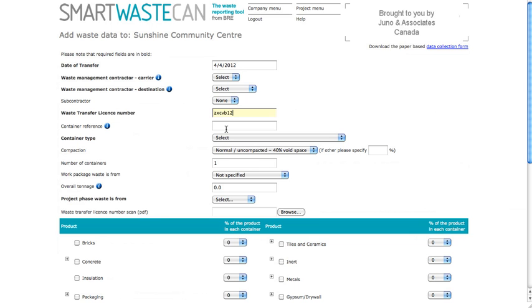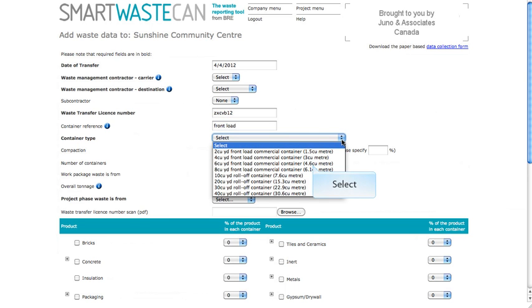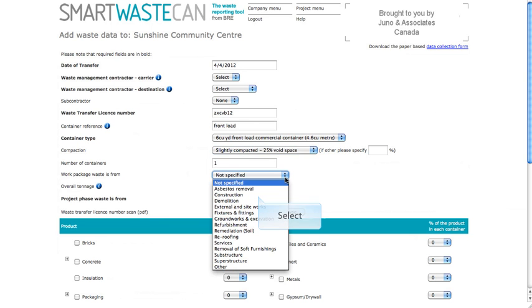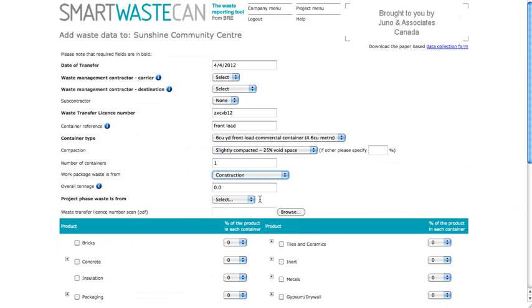Enter the waste transfer license number and the container reference. Then select the container type and the amount of compaction from the drop-down menus. Now, include the number of containers and select the work package the waste is from.